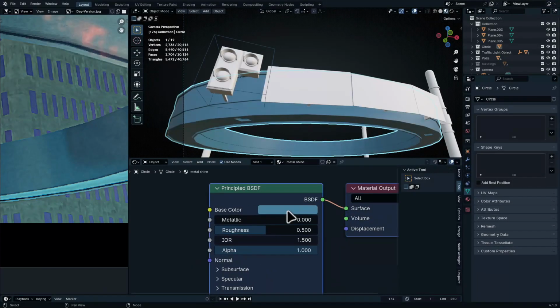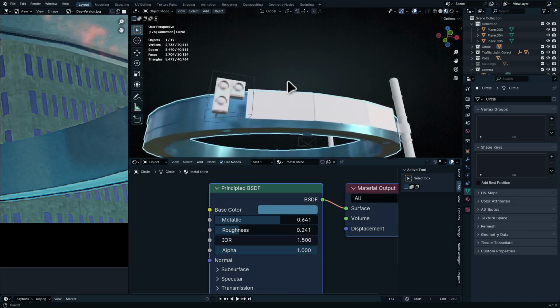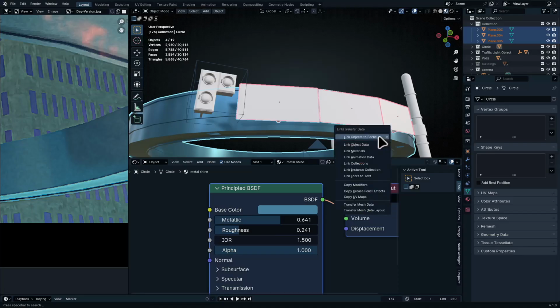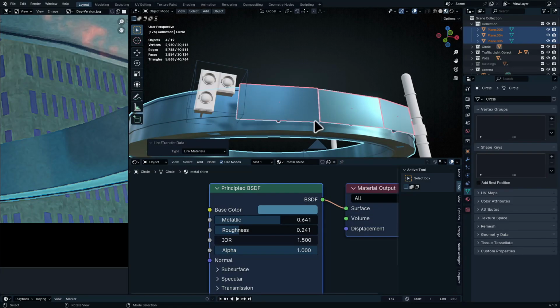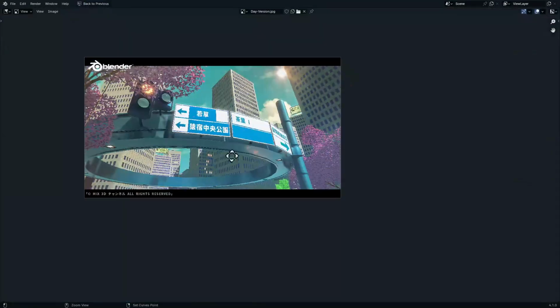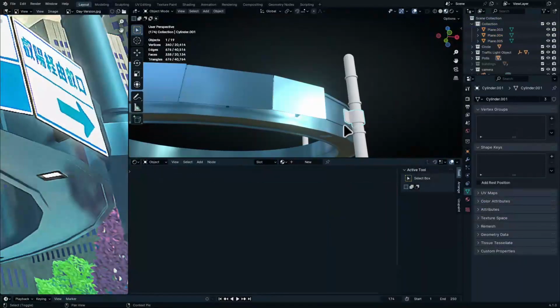Let's Control V that. I believe this is the right color. And we want it to be metallic and a bit shiny. It's looking good. And I'm going to copy that to all of these other signs. So Control L and copy or link material. So it's the same thing. Do we need to do that for that pole? Yeah, the same material actually.